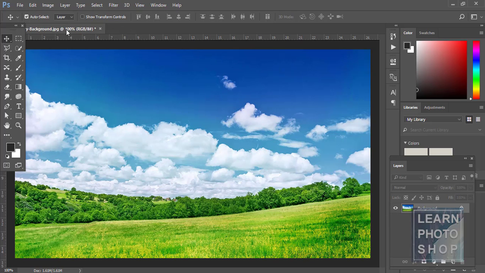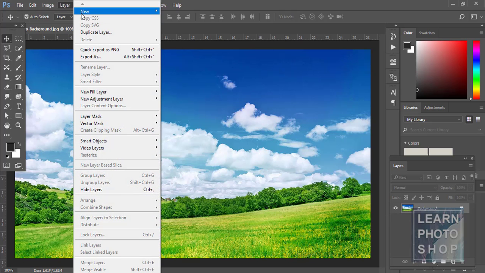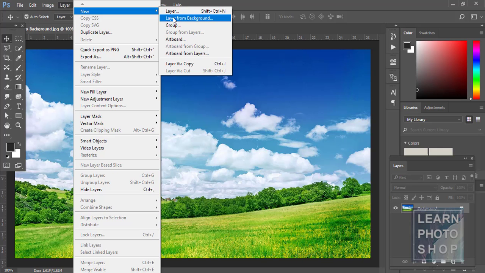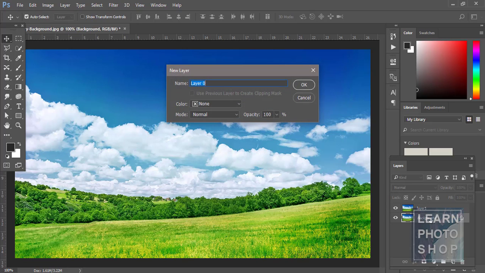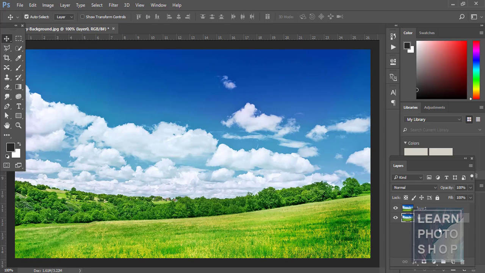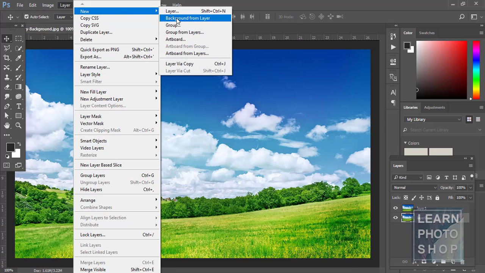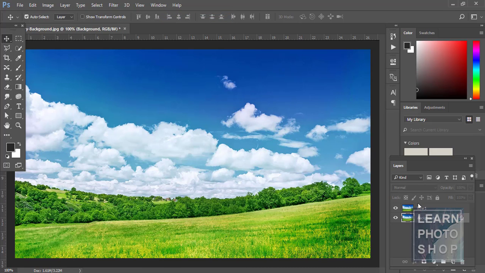Delete it. Next, new layer from background. Now say for example I make a new, copy this layer and I name it layer 1, and this one I name it layer 0. Now if I want to make this back into background, the default original background layer, I can go to layer, new, background from layer. It converts it back to background.